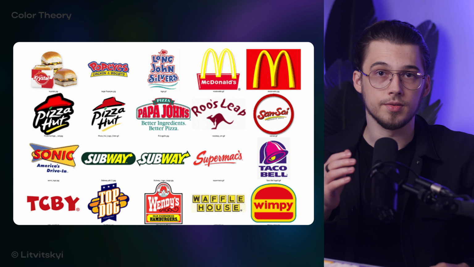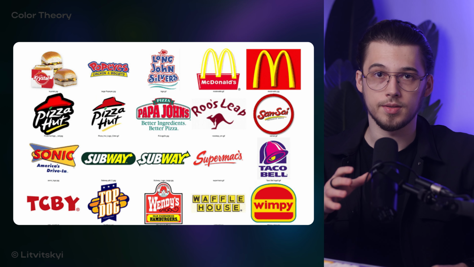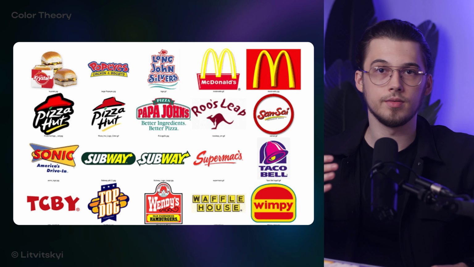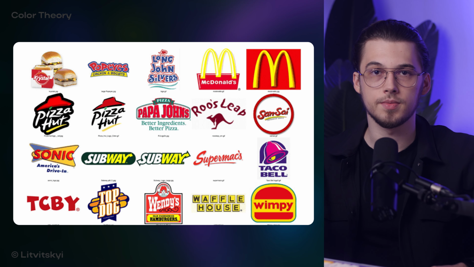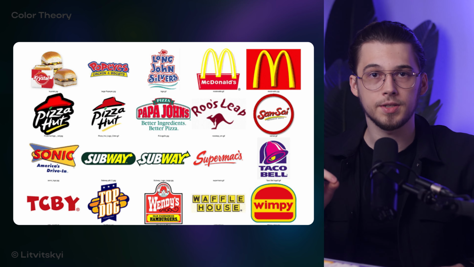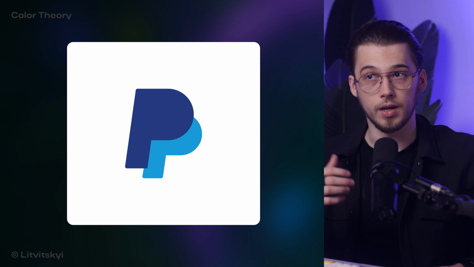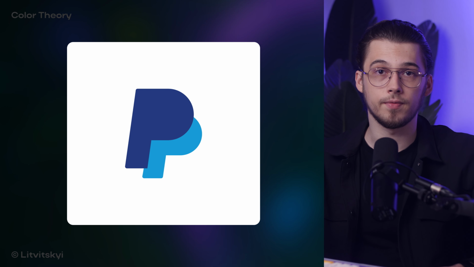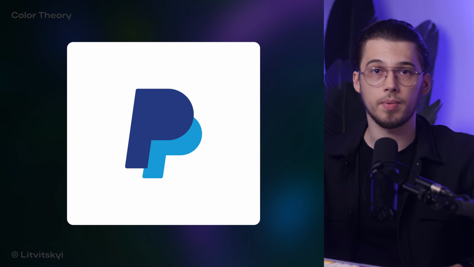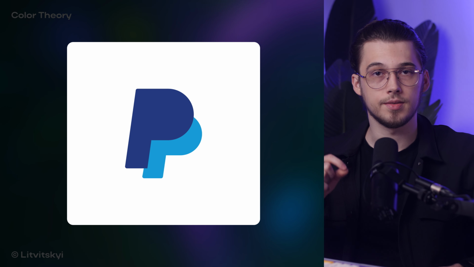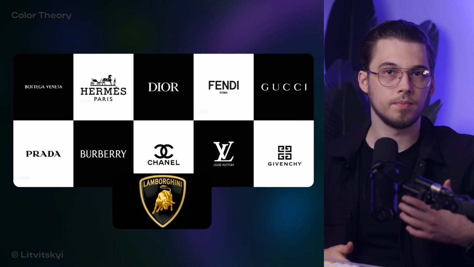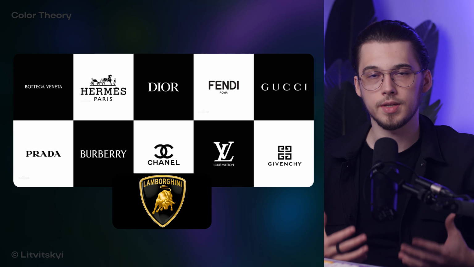Brands strategically use color to trigger emotional responses. Fast food chains often use red and yellow, such as McDonald's and Burger King, to stimulate appetite and urgency. Financial institutions, on the other hand, frequently use blue, like Visa and PayPal, to evoke trust and security. Luxury brands often employ black, gold, and purple to signify exclusivity. When designing for commercial purposes, these associations become important strategic considerations beyond aesthetics.